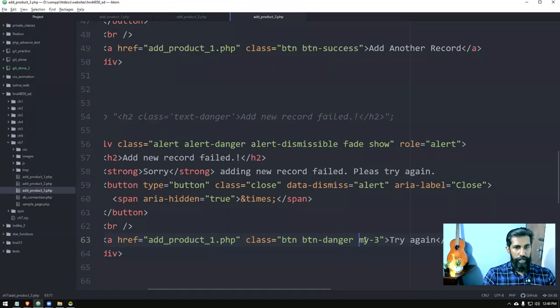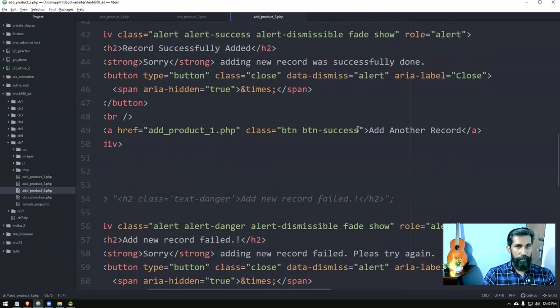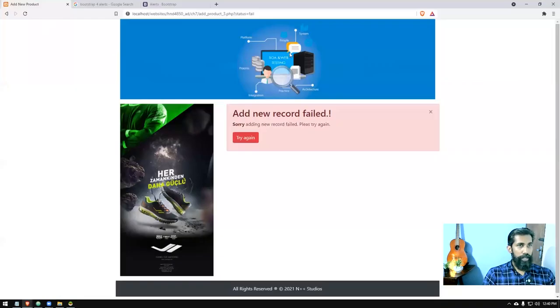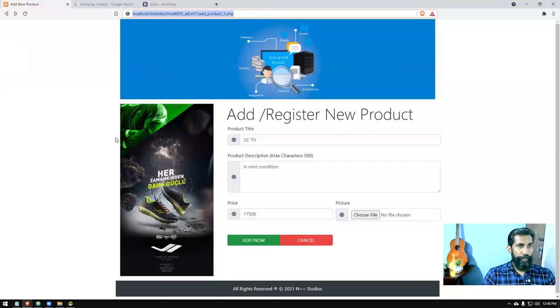Right. I just increase the margin on both sides, right? Whether it is success or failure, we will add one more correct record. Let's say: used TV for immediate sale, in very good condition, selling because of money urgent, something like that.